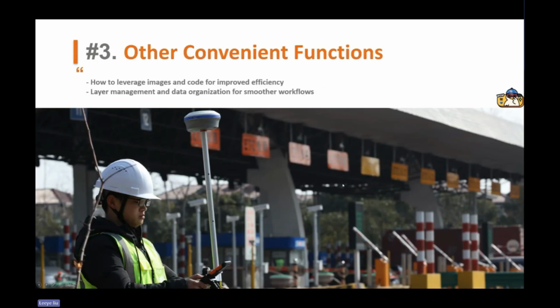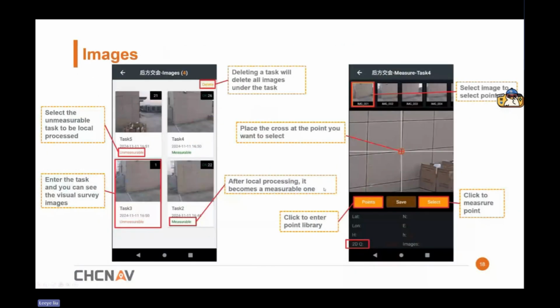Okay, so the last part is about the other convenient functions, like the images and codes to improve efficiency, the layer management, and data organization for smoother workflows. And the first one is the image.